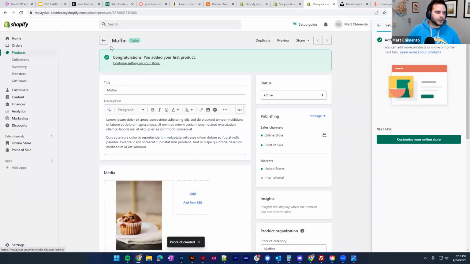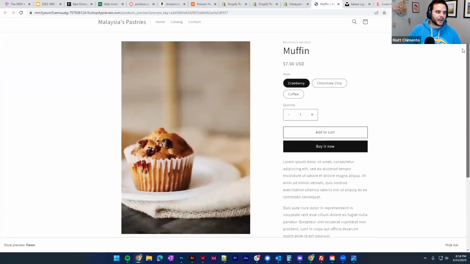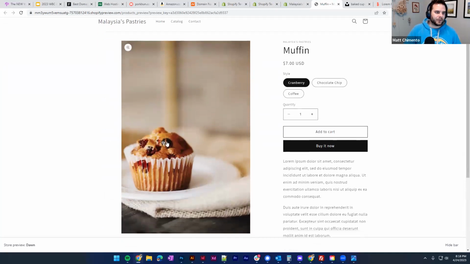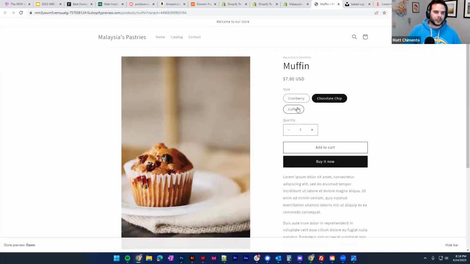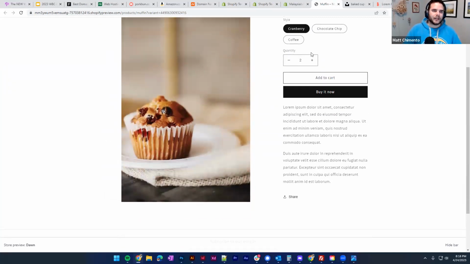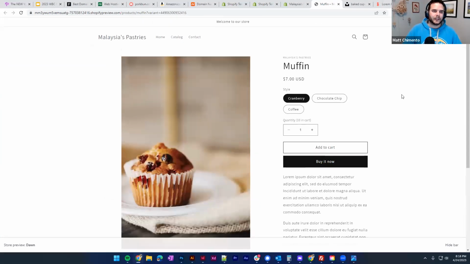Okay. So now we can preview what our muffin looks like on our website. So we've got our muffin. It's a beautiful muffin. We want a chocolate chip muffin or a coffee muffin, and we can assign images to those different variations as well. Either way, it shows us the prices, $7.25 for the coffee, $7 for the cranberry. We can select the quantity, add them to the cart, or buy it now. Let's add those to the cart.